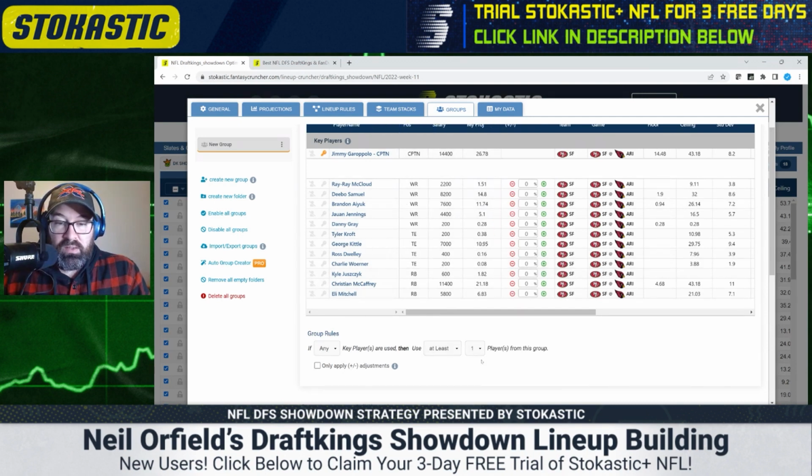So I'm going to leave it now at require just one, but I am also going to make it more likely that in more of my lineups I get multiple by adjusting here and giving boosts to players from the Niners with Garoppolo in the captain spot. Debo, I'm thinking I might need to give, I think Debo projects pretty well point per dollar here, so I'm not going to give him quite the full boost just because I don't think I want Debo in every single Garoppolo captain lineup.